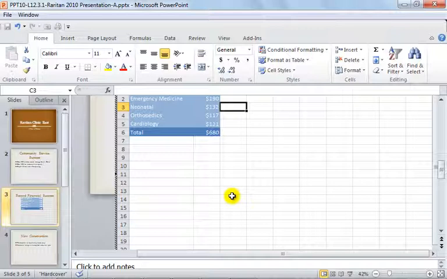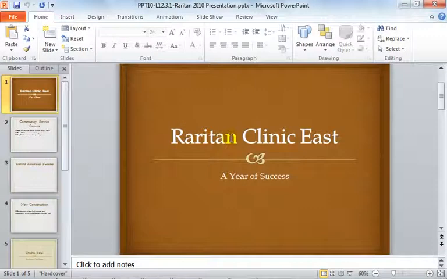Also, you never have to worry about breaking links by changing the name of a file or moving it to a different location. Okay, let's embed an Excel worksheet in a PowerPoint presentation.